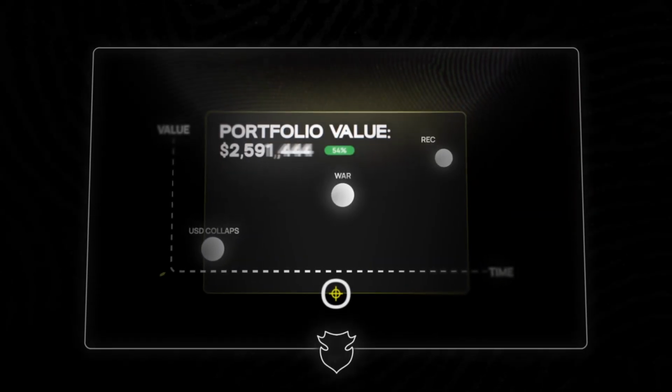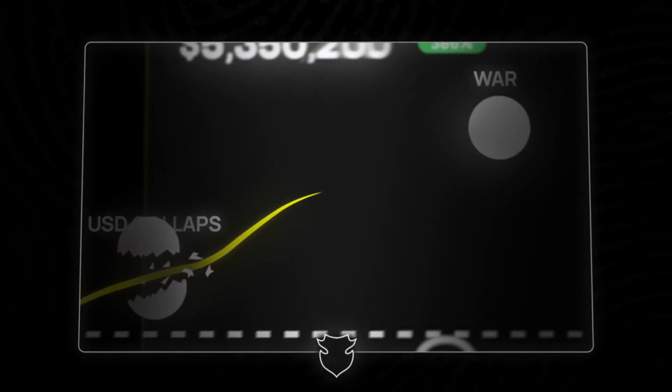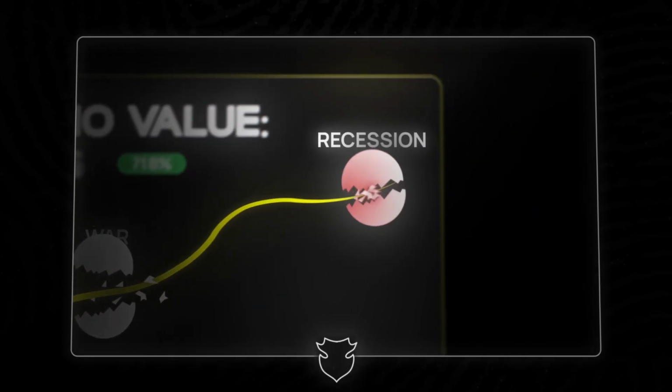It does not matter if the US dollar collapses. It doesn't matter if there's a war. It doesn't matter if there's a recession.